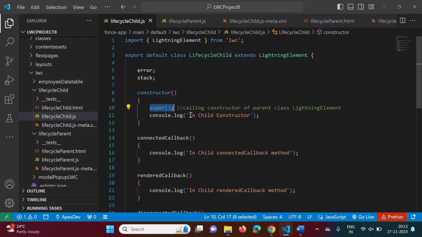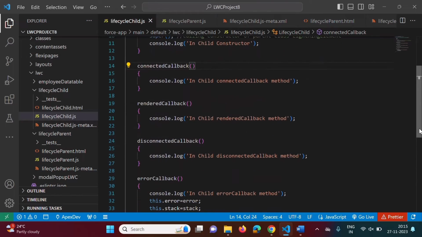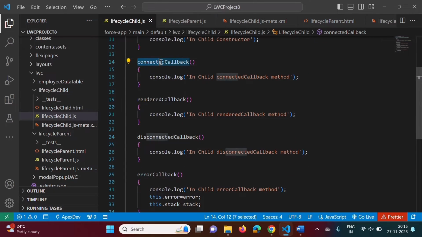Okay. Then here we are printing in child constructor. Next, here we have written the connectedCallback function or lifecycle hook, right? Here we are printing in child connectedCallback method. Then we have renderedCallback, right? Here also we are printing in child renderedCallback method, and where we are showing this? On the console, so we are adding one console log.